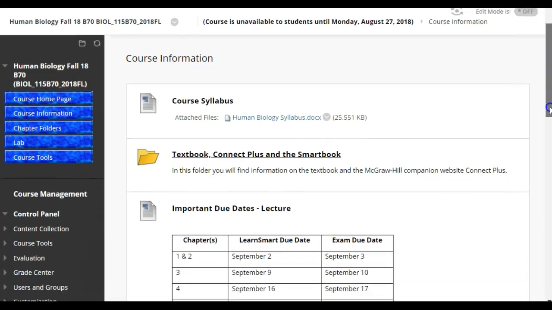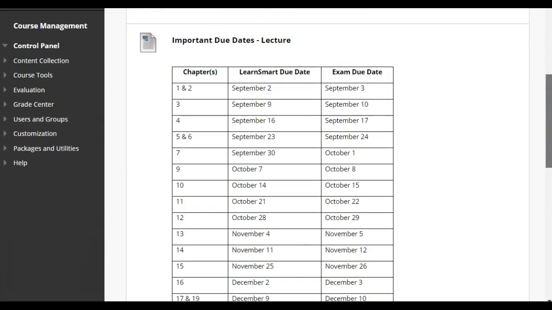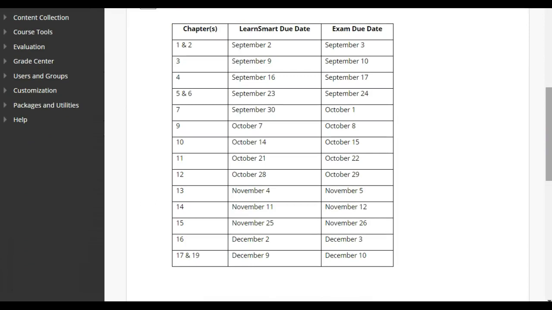All right, next you see the important due dates. So you can see you have a lot of due dates. These are the chapter exams. The LearnSmarts are going to be due one day before the exam due date. Now, does this mean that you have to complete it on that day? No, you can't complete it past that date, but you can complete it before that date. So if you want to get your LearnSmart done by September 1st and do your exam on September 2nd, that's fine, as long as you get it in there by 11:59 p.m.